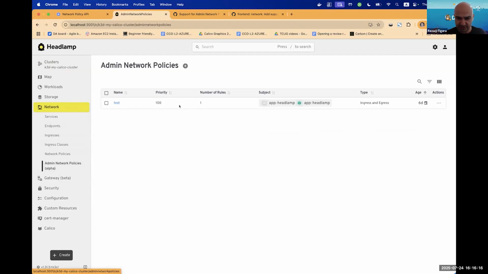There are some differences between traditional network policy and admin network policy. The biggest difference is that in an admin network policy, we have something called a subject. That subject can branch into two things: one would be namespaces, the other one would be pods. The difference here is when you're using pods, you could have a pod selector and a namespace selector.